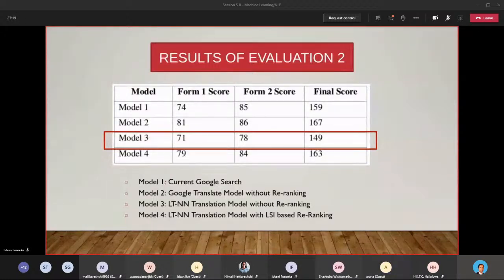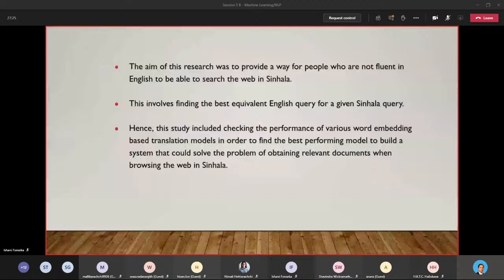Moving on to the conclusion, the aim of this research was to provide a way for people who are not fluent in English to be able to search the web in Sinhala. This involves finding the best equivalent English query for a given Sinhala query. Hence, this study included checking the performance of various word embedding-based translation models in order to find the best performing model.